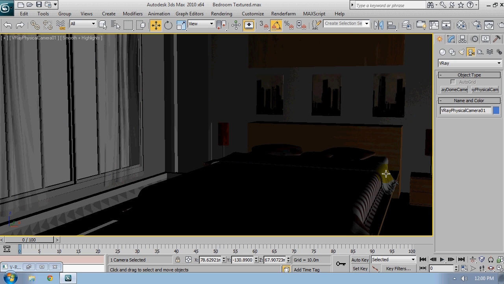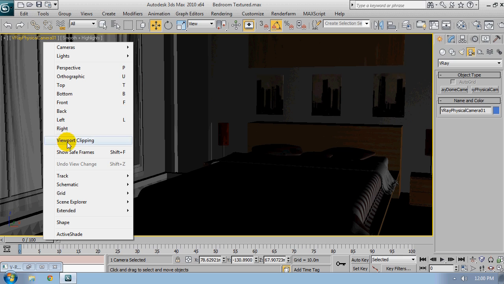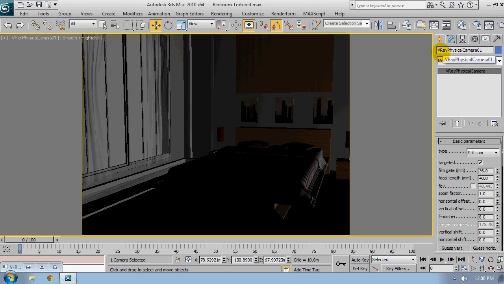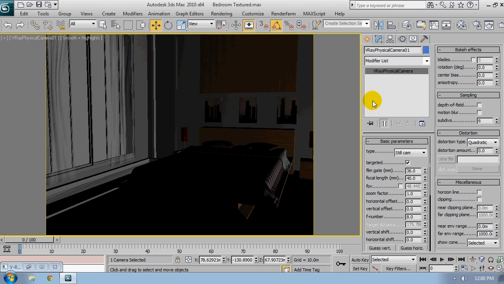The first thing that I want to do is see the safe frames. Now I want to see exactly how much this camera will see. For that I'm just going to click on VRay Physical Camera here and check Show Safe Frames. So this is pretty much what we're going to see. Let's go under the Modify tab and play a little bit with the camera parameters. We can drag this common panel right here.